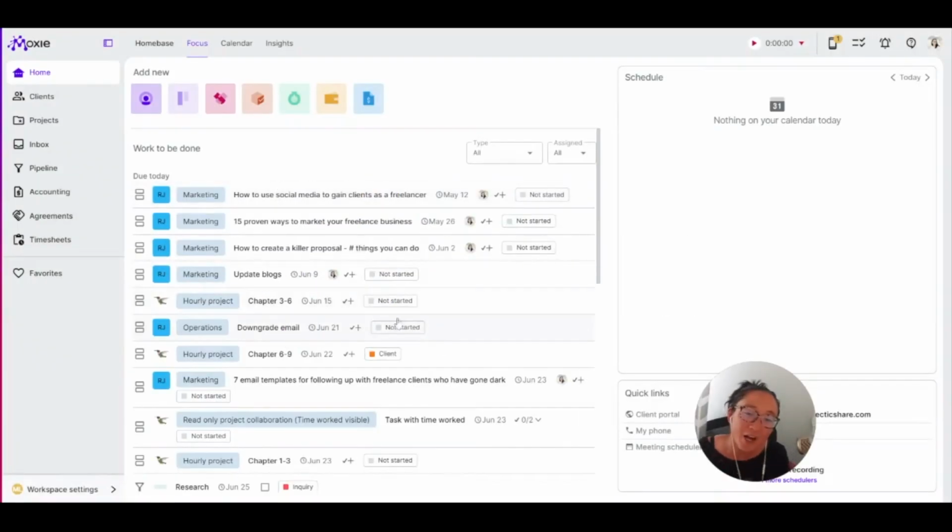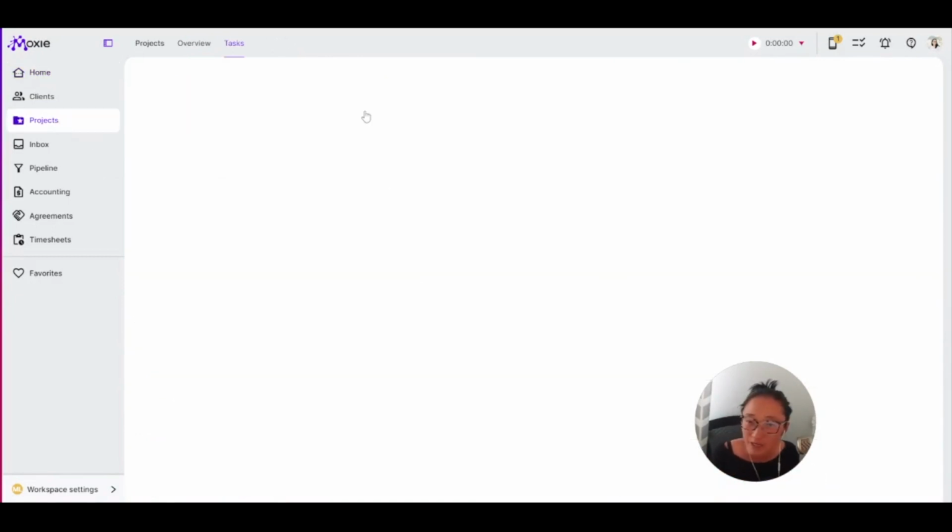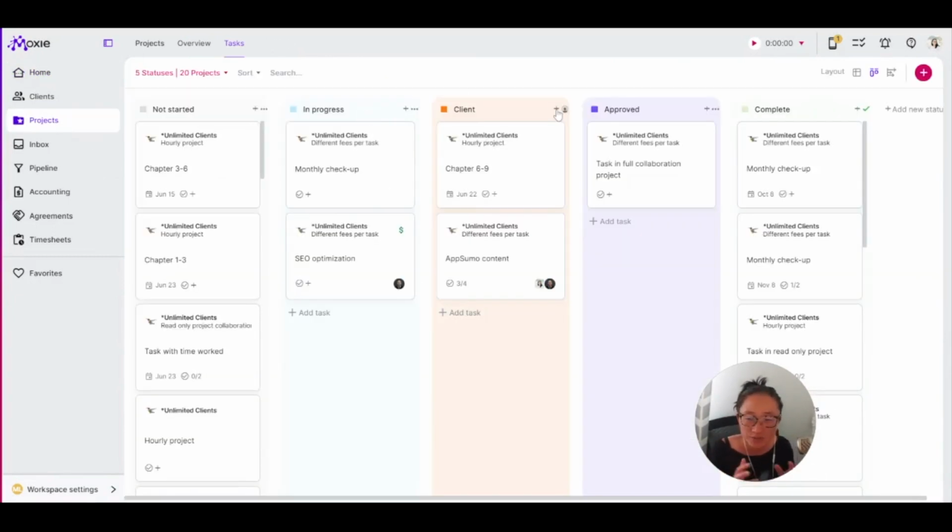With Moxie, we want to help you get your work done that you need to complete and never miss a deadline. So we've created our project management with three sort of structures. So we've got projects, which are the big overarching things, the things that you put in your proposal that you're selling to your client.